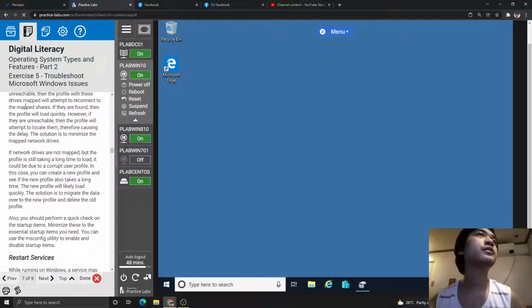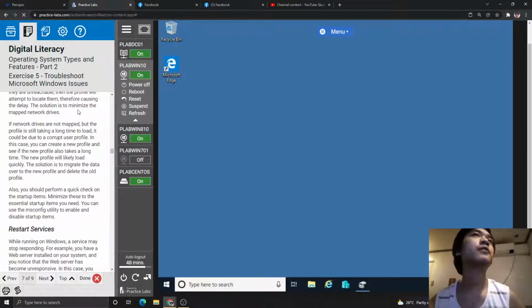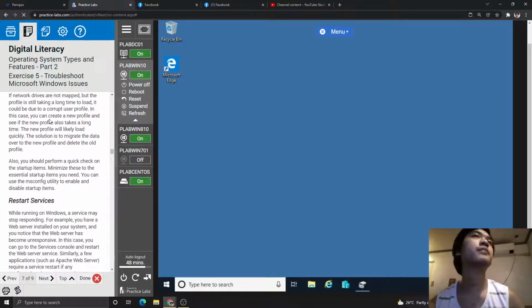Then the profile with these drives mapped will attempt to reconnect to the mapped shares. If they are found, then the profile will load quickly. However, if they are unreachable, the profile will attempt to locate them, therefore causing the delay. The solution is to minimize the mapped network drives.